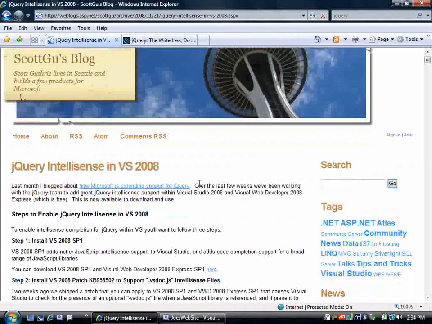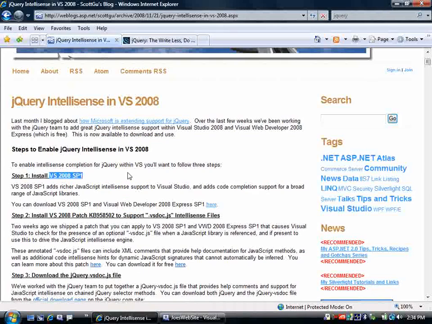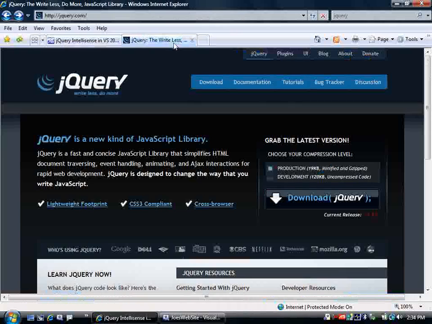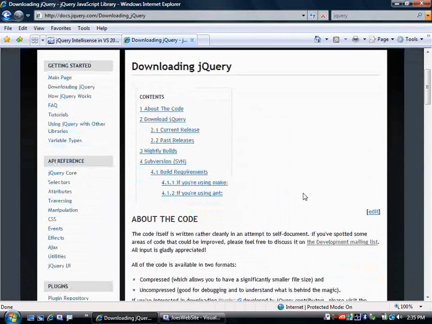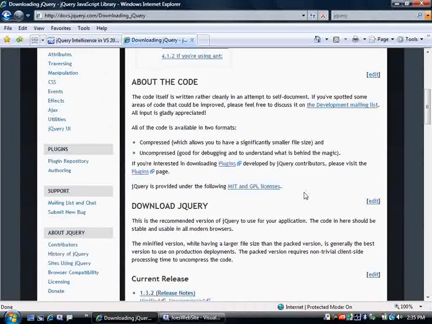So after you've installed SP1, which you get by default if you've followed along with me and installed Visual Web Developer Express, you then want to go and install this patch that he details in step 2. Once you've done that, we're ready to go get the jQuery library. So if you just go to jQuery.com, don't click on this download button. Instead, in this menu on the top, click on the download link and scroll down.